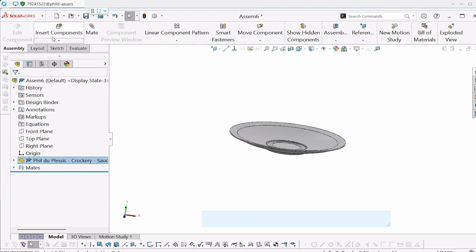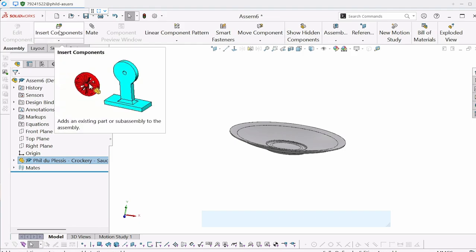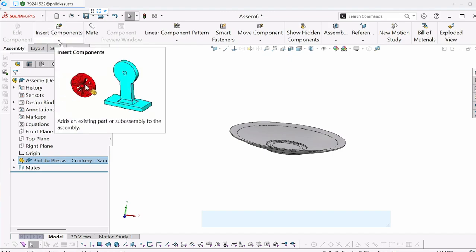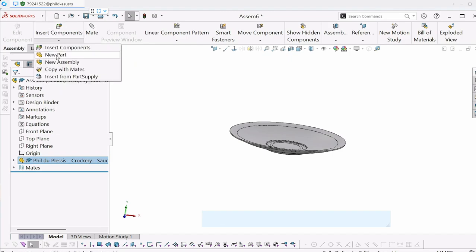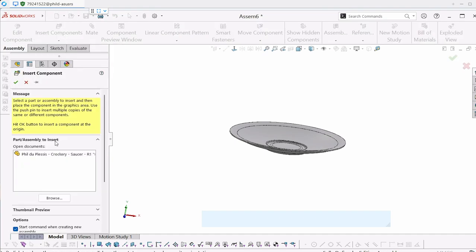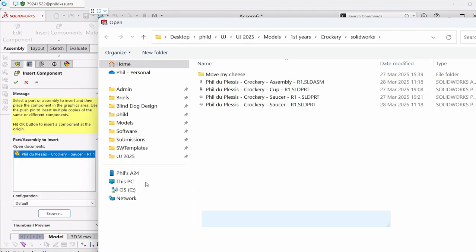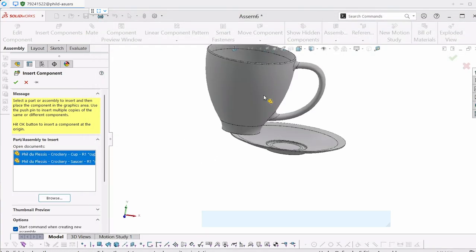So let's drop a new component in here. Let's find that cup component. So the second button over here is insert components. There's a drop down that you can use to create a new part, a new assembly, and so forth. We just want to use this one for now. In the properties bar, you'll see that's available, but that's this one here. So you'll see that I'm going to place a new one. So if I want another part, I must browse and find the cup.